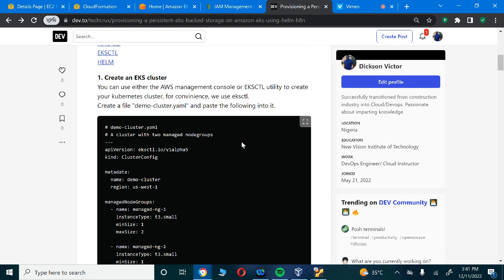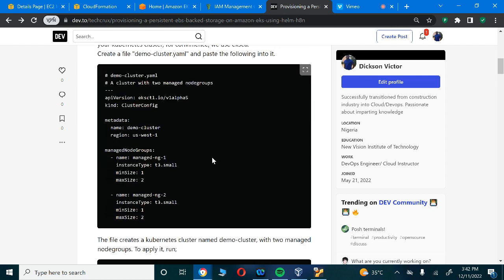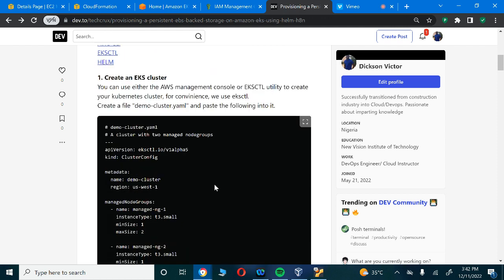So the first task is to create an EKS cluster. You create a file and name it demo-cluster.yaml, and then paste in this YAML configuration into it. We name our cluster demo-cluster in US West 1, and then we would have two node groups, each having a t3.micro instance type and a minimum of one worker node and a maximum of two. So you copy that and place it in the file.